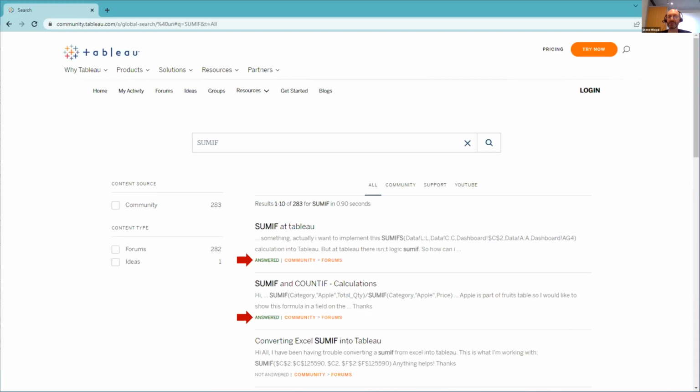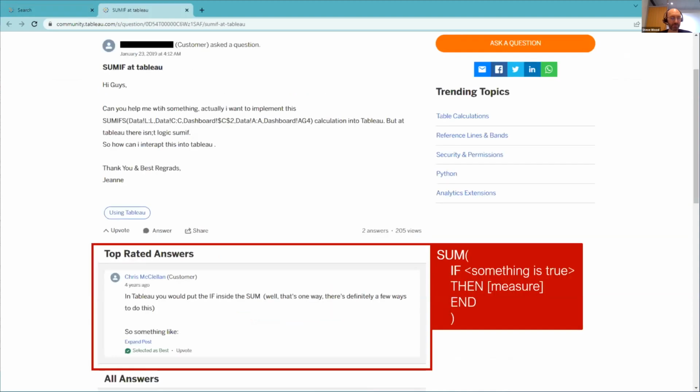What the better news is that right at the top, there's 3 top results that look super relevant to me, and 2 of them look like I'm even going to get an answer. You can see that little green text with the red arrow that says answered. So we're going to click into the first one of those, and we can see that someone needs some help reproducing the SUMIF function or similar to it. And we can see that Chris McClellan, one of our Tableau ambassadors based in Australia, has answered this question previously.